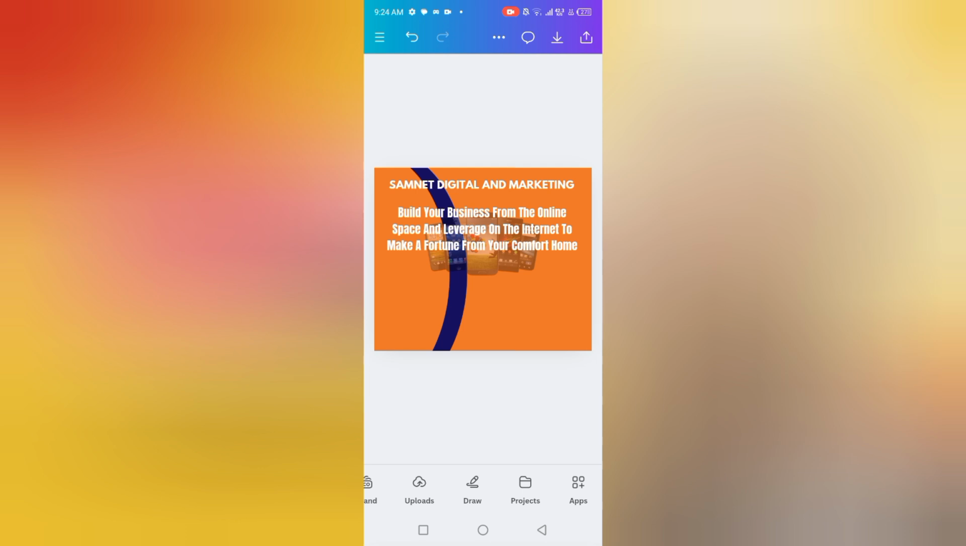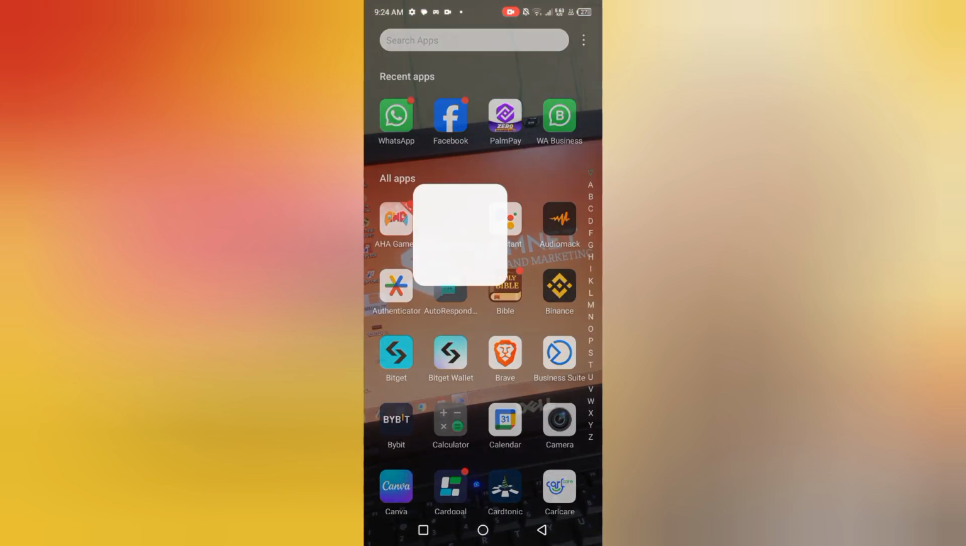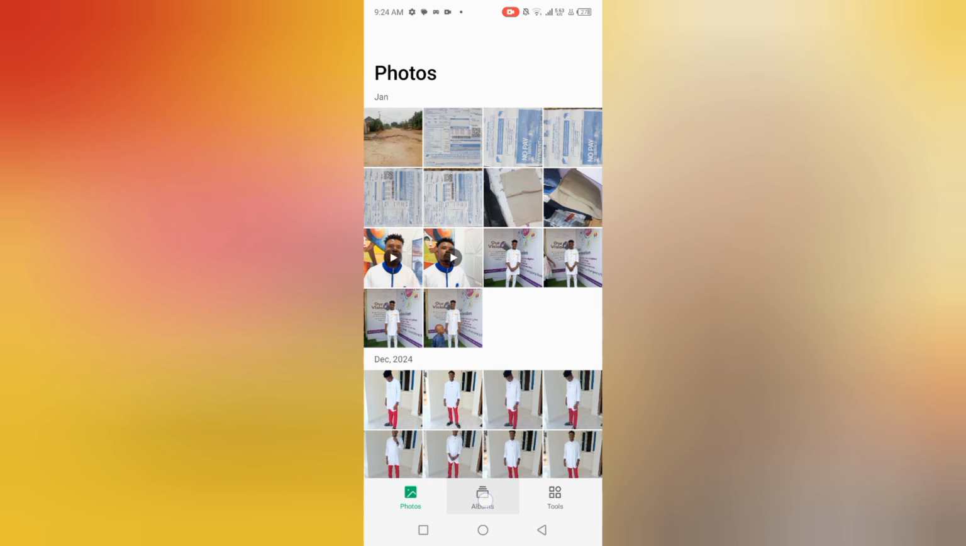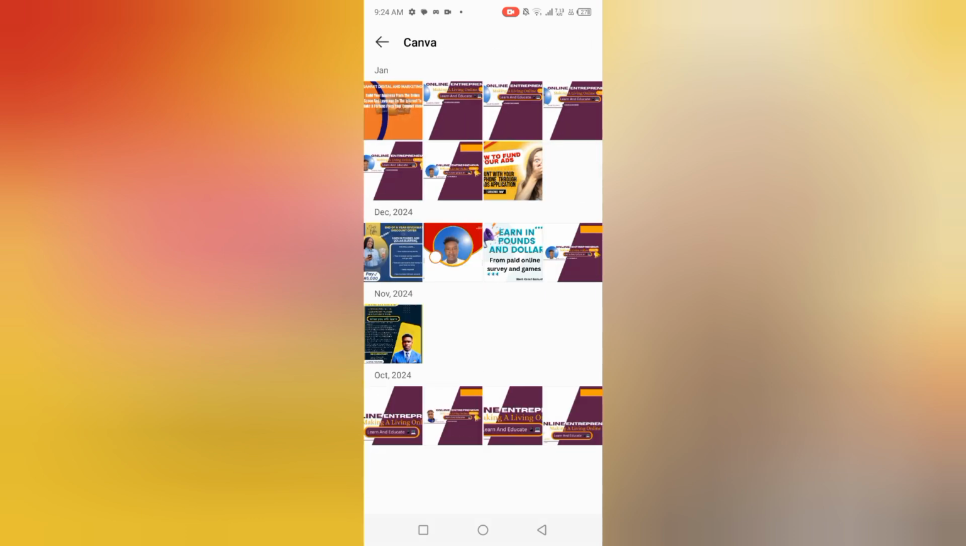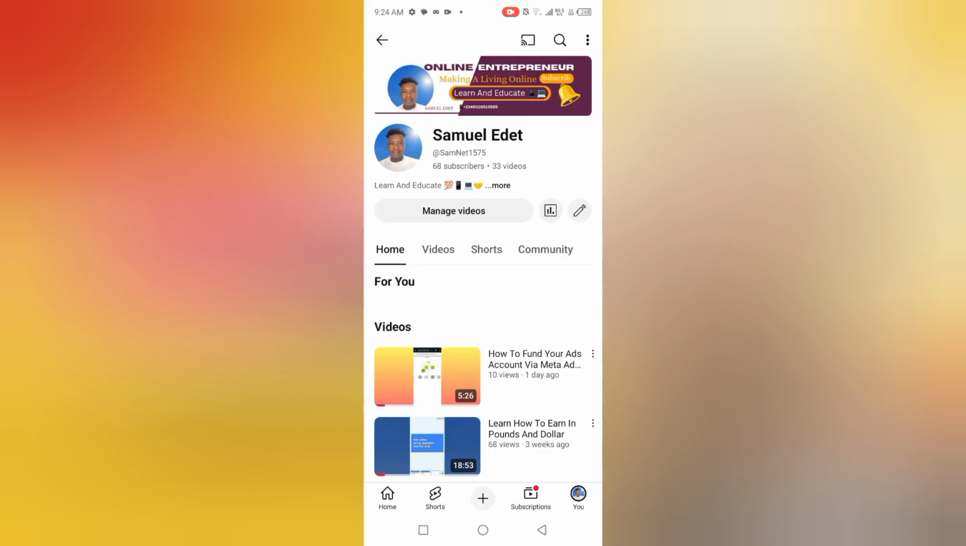Image already downloaded. So let's move to our phone gallery so that we can check it. All right, have you seen? There is the image. So remember, I told you that I want to use this for this thing. So that is just the process.